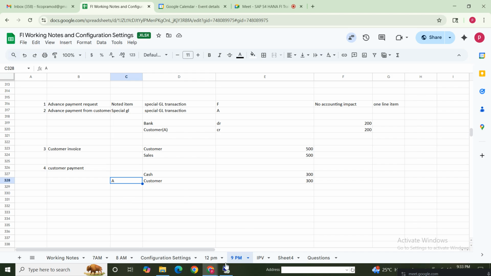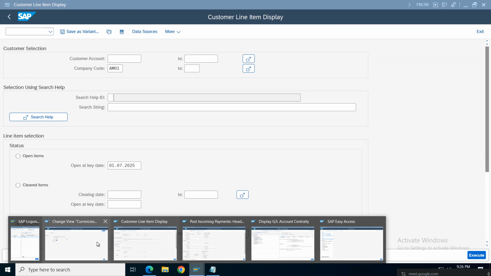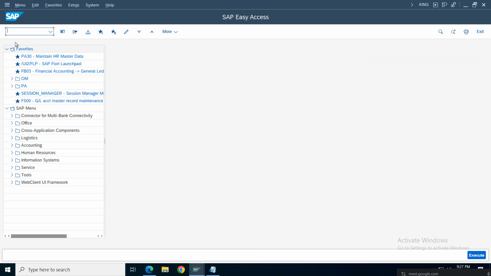So let us try to simulate the scenario in the system. We'll see how it works in the SAP system. I'm not sure whether the system is working rightly or not.